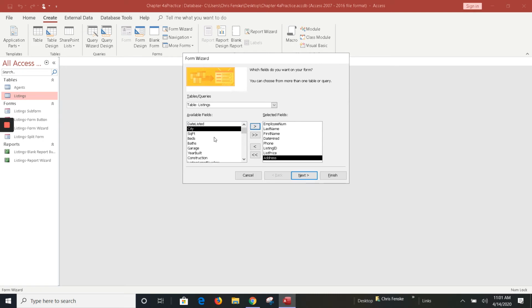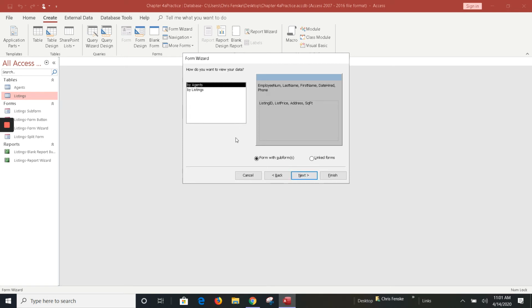the address, and the square footage. Okay, just those 4 fields. When I choose all the fields, and notice I did choose fields from each particular table, so I've got 2 different tables I'm using right here. You'll get this option that says, how do you want to view your data, by agents or by listings? Well, I want the top part to show me my agent's information, and my subform, that's this area, is going to show me the information about their particular listing.